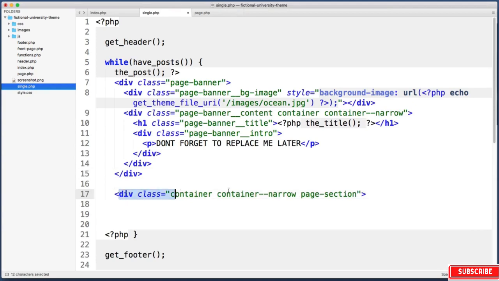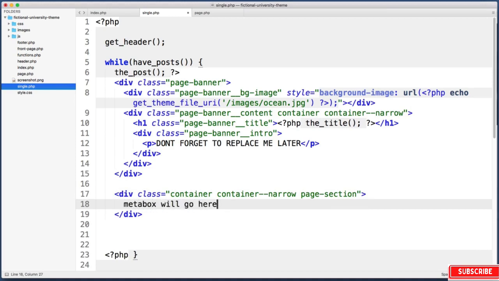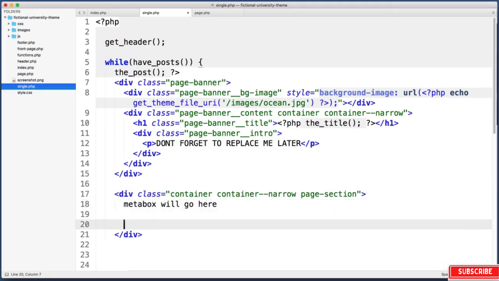So we just opened up a new division. Let's be sure to close that same div out, and then within that div, let's open up a new line and let's do two things. First, let's say metabox will go here. That's just a note to ourselves. We'll add that in just a moment. From there, below that line, let's open up a brand new division, and then close out the div, and let's give this new div a class of generic-content. Okay, and within this new div is where I'm going to output the blog post content.